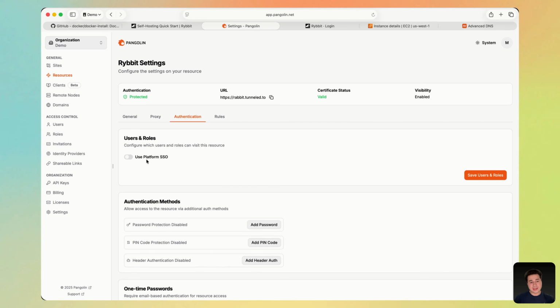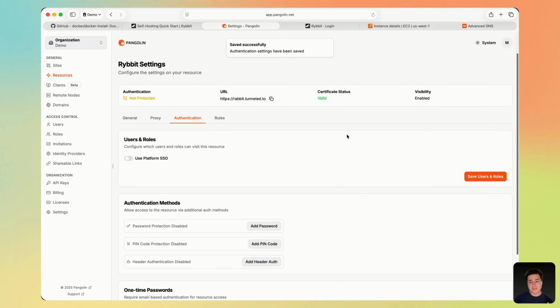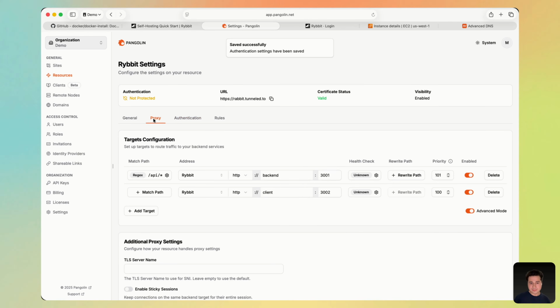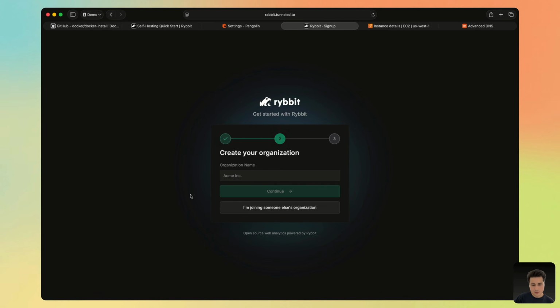So just go to the authentication tab, toggle off use platform SSO, and then make sure to save roles and users, and then go back to the proxy tab. Back in Rybbit, you can click sign up and then go through the onboarding flow here to create your account, and then it'll give you your actual code snippets that you can embed into your client applications to start sending analytics.